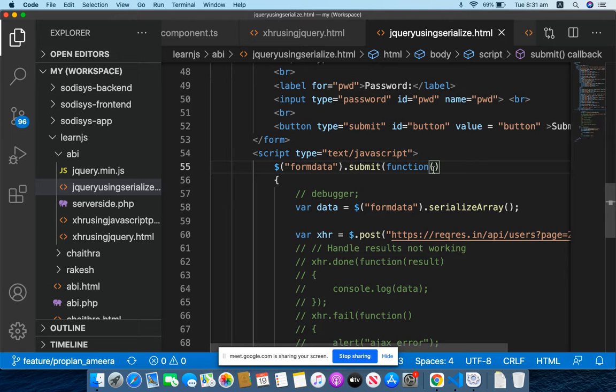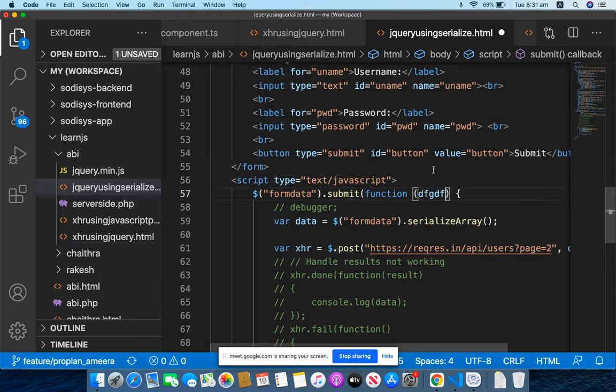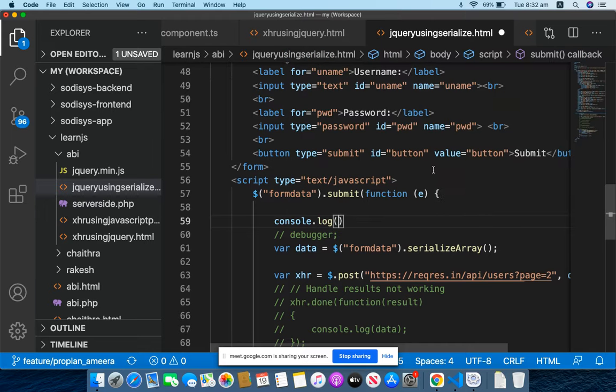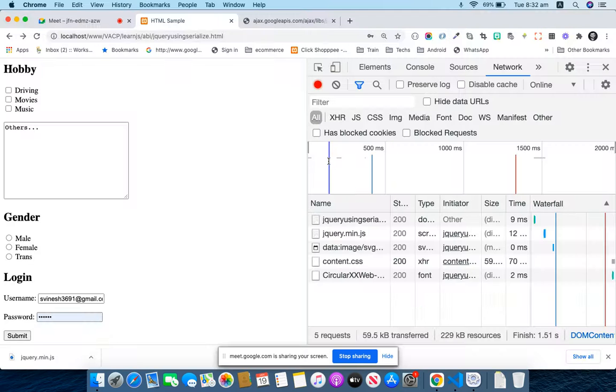There is a first parameter here where you will be getting the whole event. You can get it in any param name, e or anything like this, just not a number. I'll just keep it as e, which is the event. When you console.log this, you will see an event here. It will be an event object. We are clicking on it and the submit event is triggered, right?